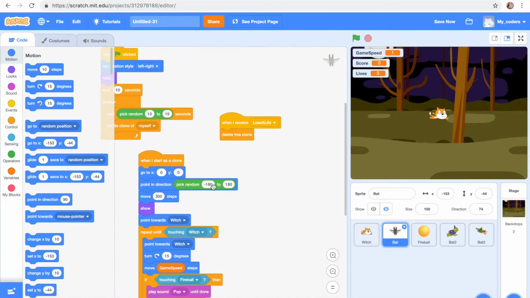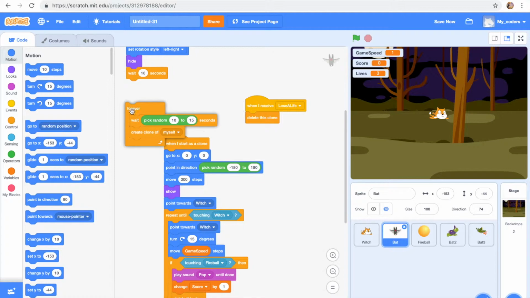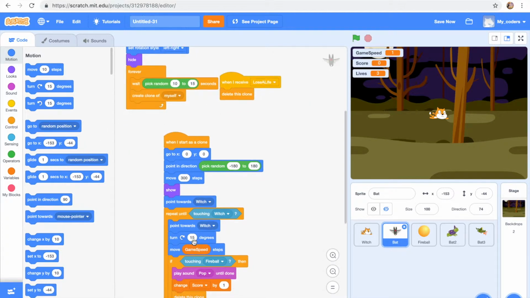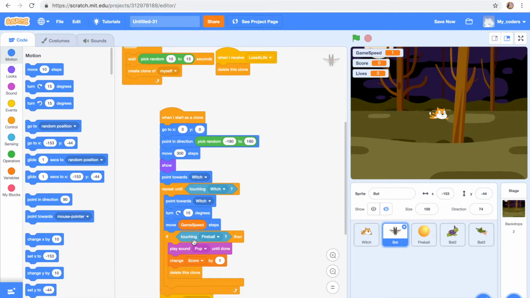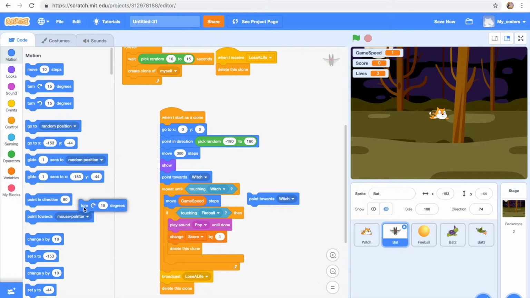Now we have to work on our code because I changed it up, and we don't need our wait block over here. We're just gonna get rid of it. We should get rid of point towards and then move 15 degrees that way, because our thing doesn't have it. So here, let's just say goodbye to these two.